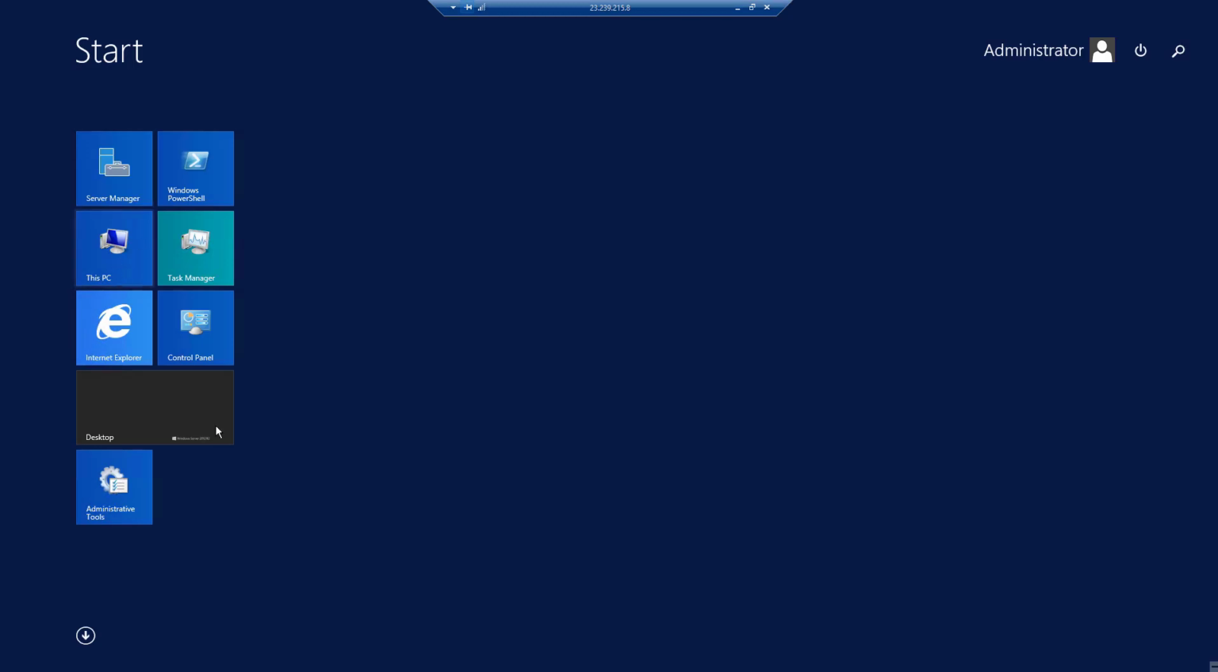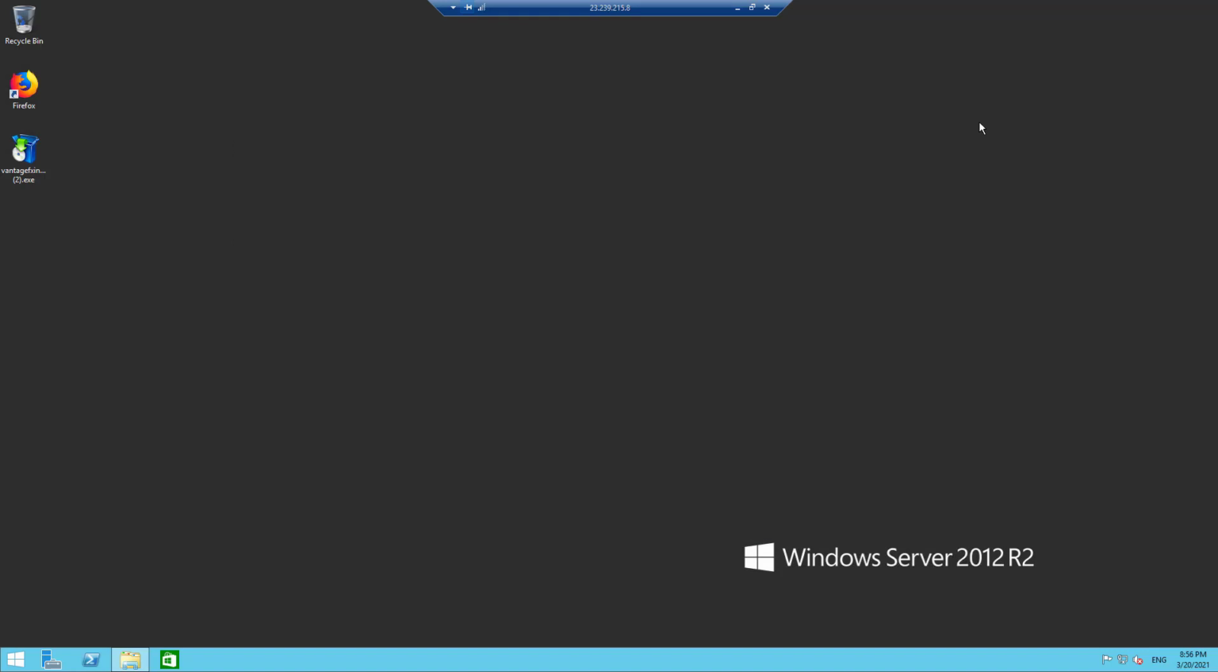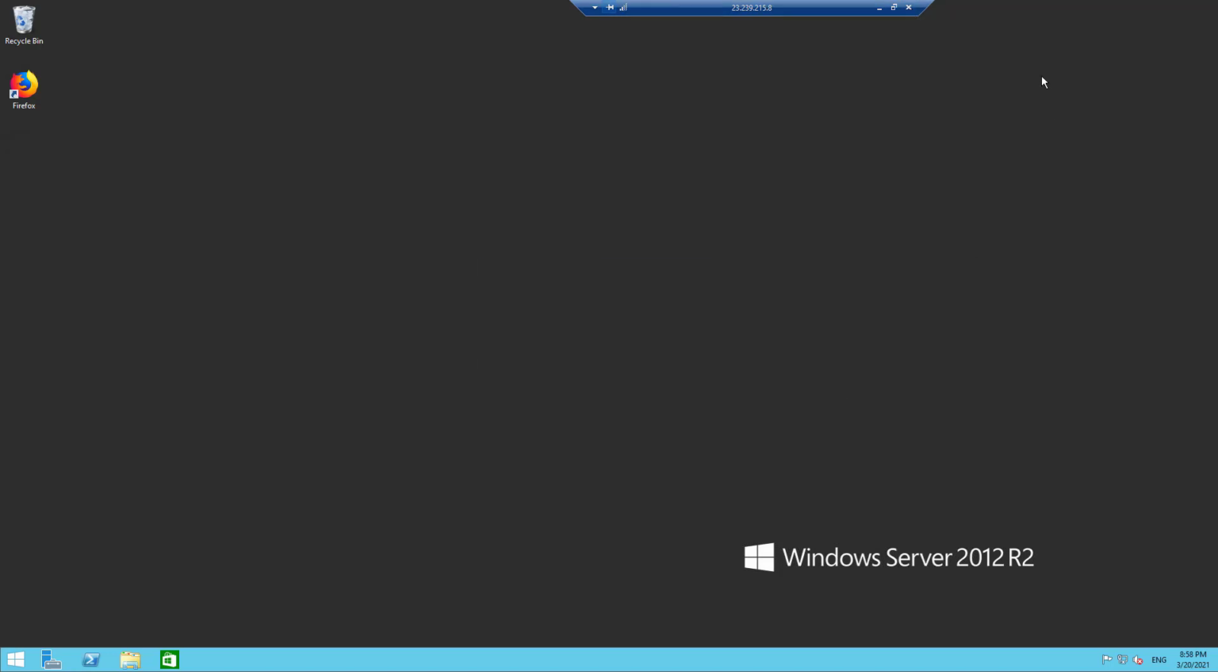So if you want to go into folders, you can see we've got a total of 40 gigabyte storage, 27 of which is free. Documents, downloads, videos, pictures, desktop, etc. All the same as basically any standard PC. You've got a taskbar window up the top here. You can minimize, restore down, or close the connection. Click on that and it will tell you that it will be disconnected. We don't want to do that at the moment.